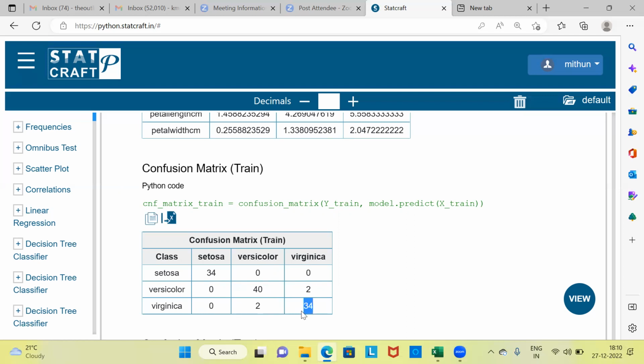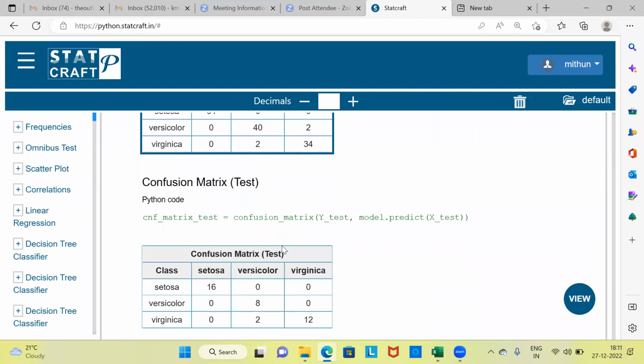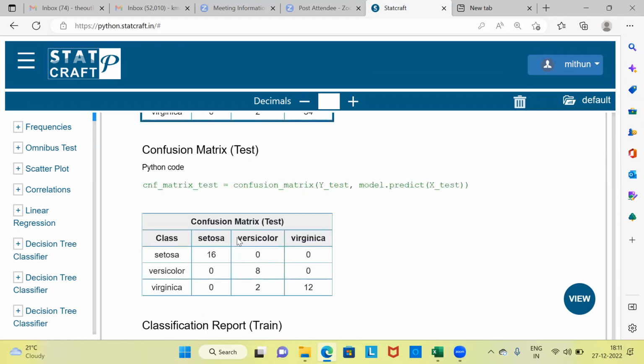Finally, when you look at the number 34, you can add this with 2 here. So let's look at the row total, 36. So there are 36 virginica flowers. Out of these 36 virginica flowers, 34 of them have been correctly predicted as virginica. So this tells me something about the quality of the model. I do not have too many misclassifications, which is a clear sign that the model performance is on the higher side. But remember, this is only for the training data set.